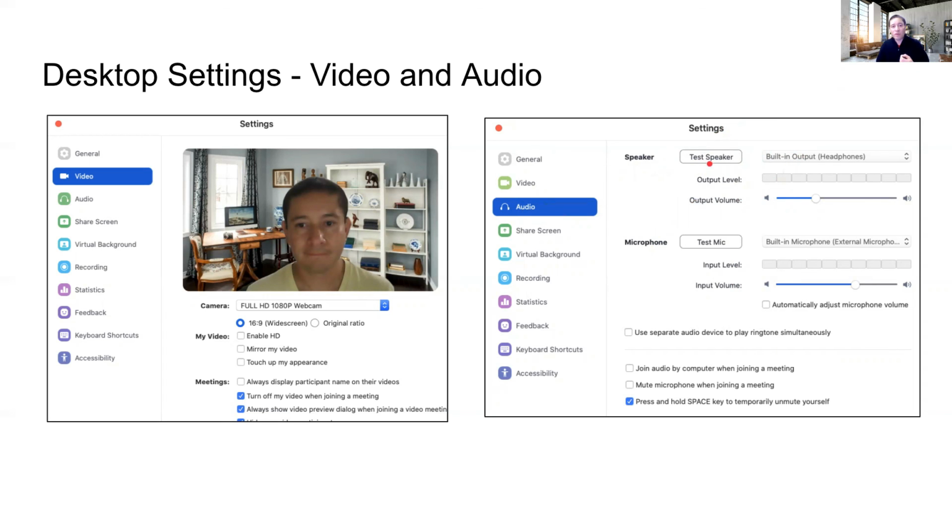Notice the options to test the speaker. This will play a little tone to make sure that it's working, and if you hear it properly, that means it's working. And test microphone. This is really important. I highly recommend all of you do that, because it gives you an opportunity to do a short recording, and then it'll play it back automatically so you can hear what you sound like. So do you want to raise the volume, lower the volume? It really gives you a great opportunity to know what your audience is going to hear when you speak. So play around with these options and check them out.